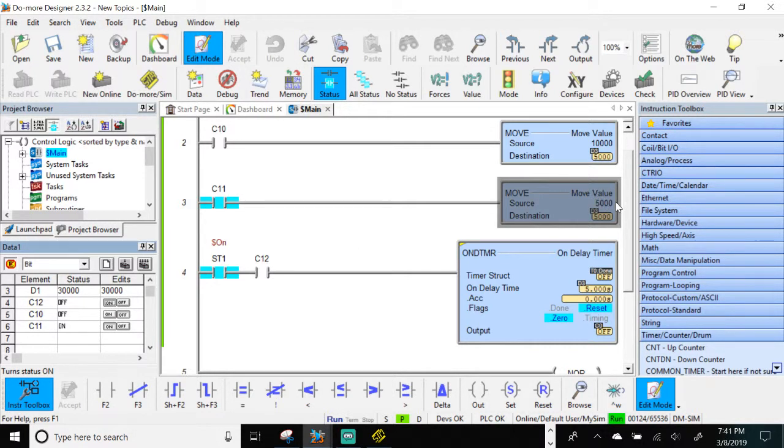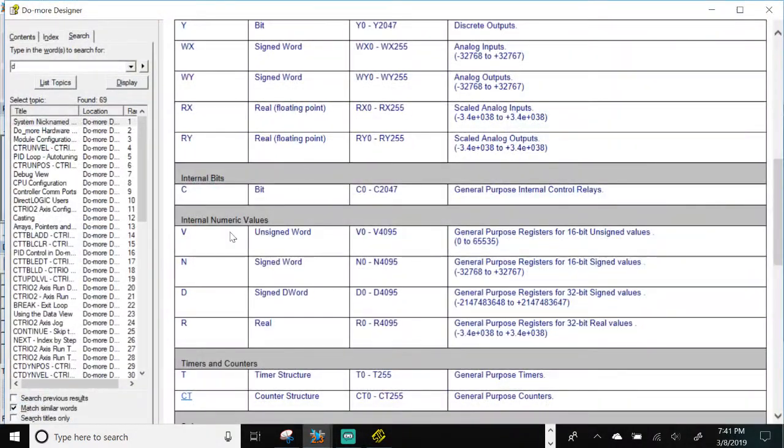So I move a hard-coded value into my D3. So it doesn't have to be in a stored location. I can just write it in there instead of putting it in a file location or in a data block or in a memory location. Another thing that I would suggest, which is very important to know, is that D is a double word. It has a lot more memory, right? If you're not going to use this type of numbers, I would not suggest using this D.